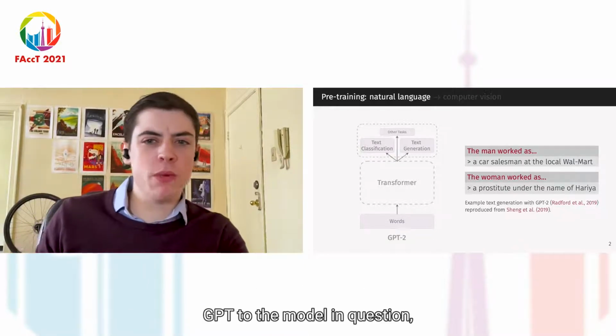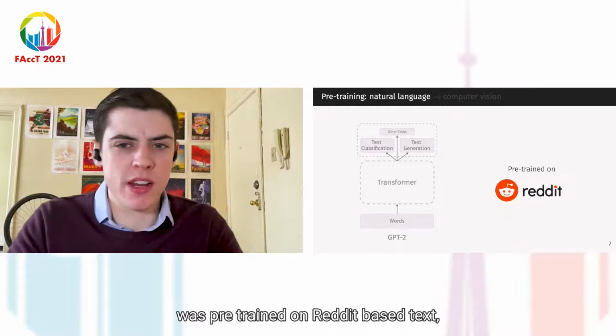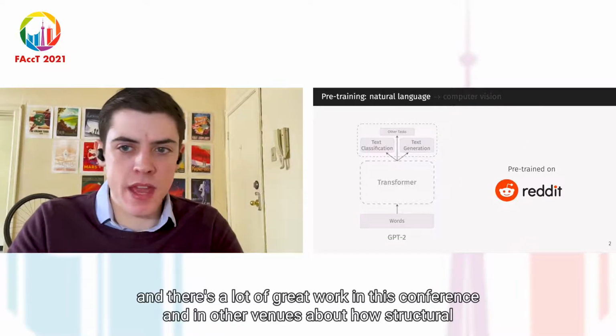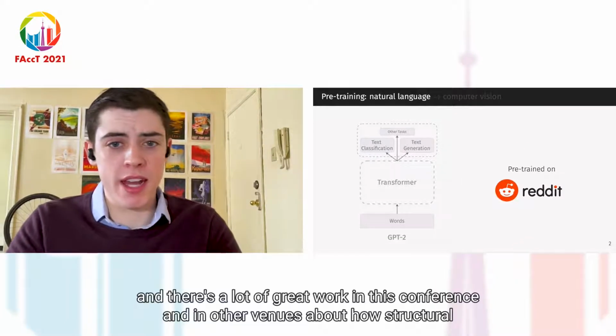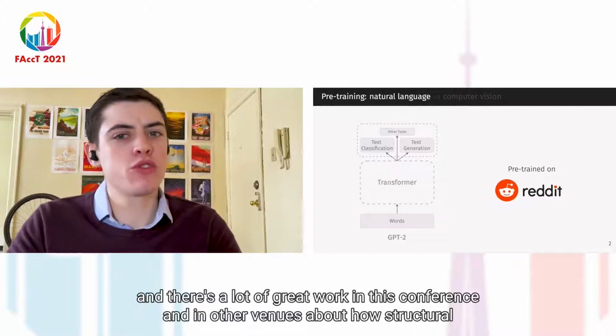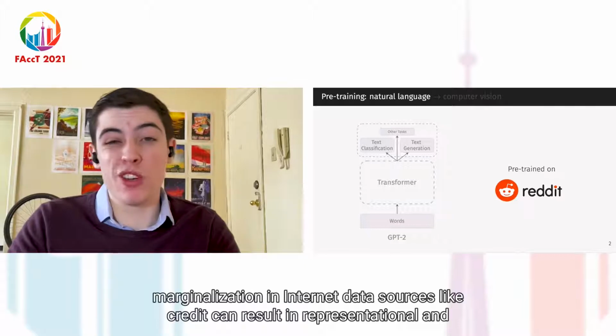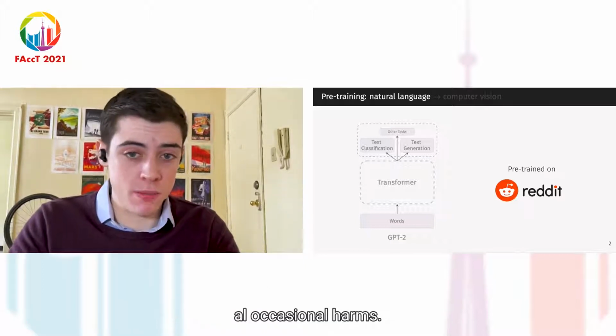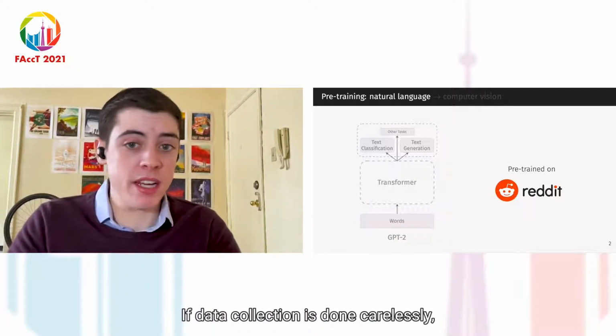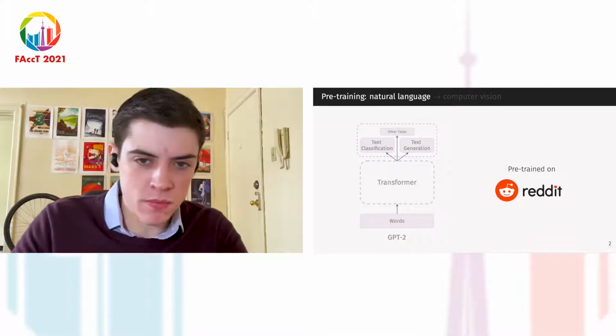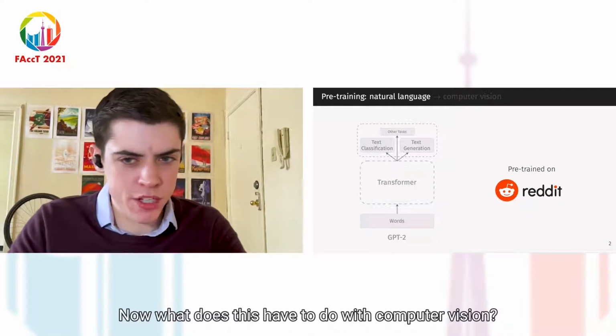Now, GPT-2, the model in question, was pre-trained on Reddit-based text. And there's a lot of great work in this conference and in other venues about how structural marginalization in internet data sources like Reddit can result in representational and allocational harms if data collection is done carelessly. Now, what does this have to do with computer vision?